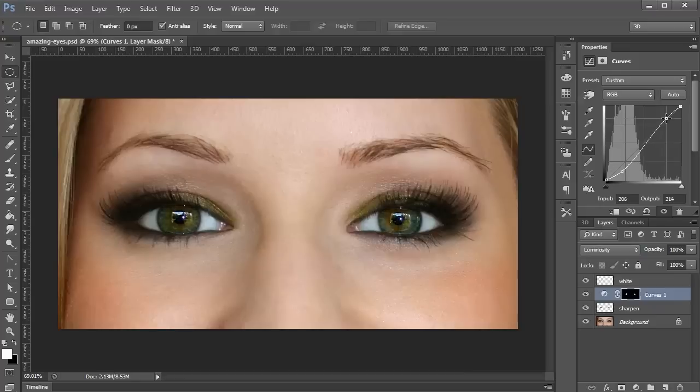Maybe something like this. Okay? And as I said in the beginning of the tutorial, we're taking it to the extremes, but once you're done, you can always use the opacity and bring it down to a more realistic look. But I'm going to leave everything set to 100% for now, just so you could really see it. Okay, I'm going to rename this layer to contrast.